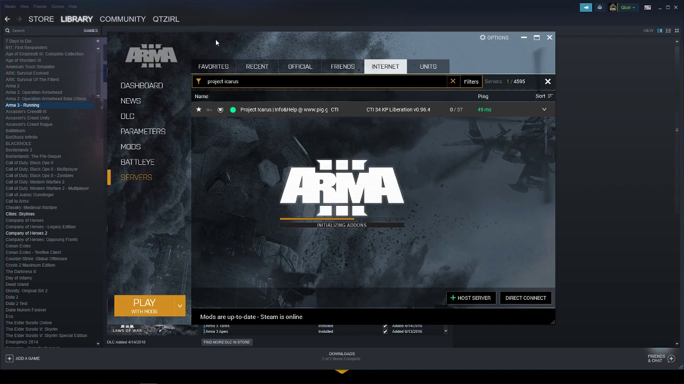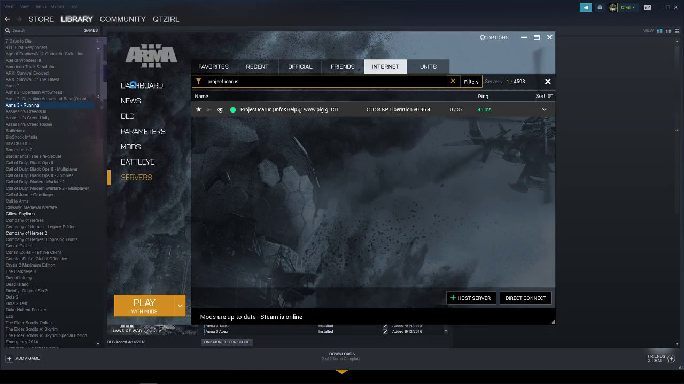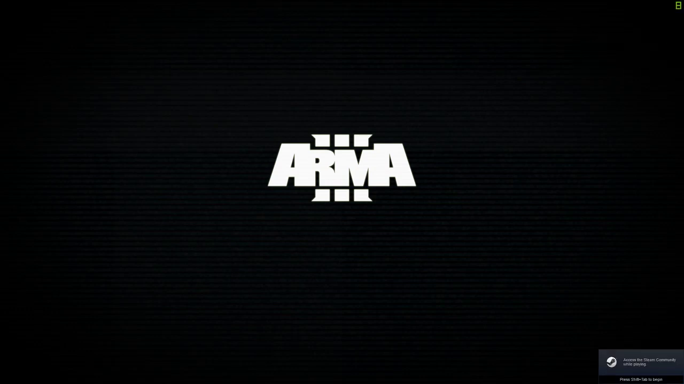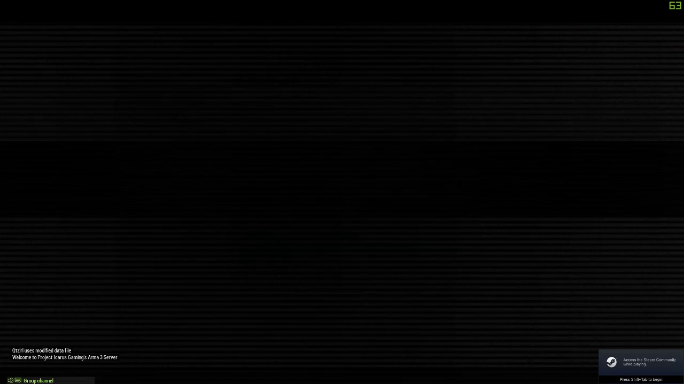Some other tidbits about this: while this boots up, you should note that under the dashboard option of the launcher, there is a units option. From there, you can choose or search for units that you already have. You have to link your Bohemia account to your Steam account, but once that's done, you can join the Project Icarus Gaming unit, and that will also give you another option in the Servers tab to find our server. Other than that, this is it.